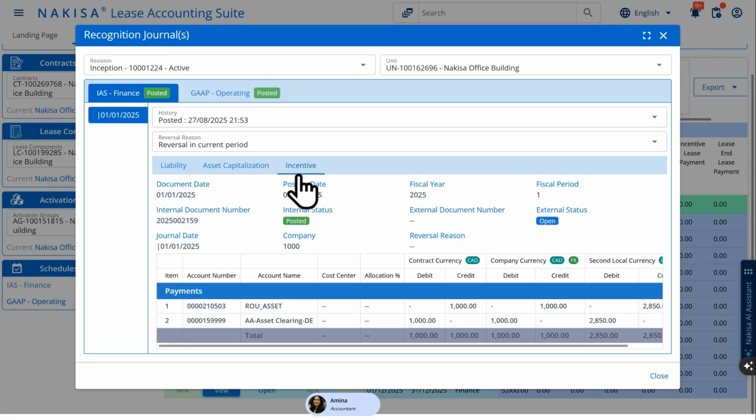I select the Incentive tab. Here I can view the incentive posting, reducing the right of use asset, with debits and credits displayed for all GL accounts in contract, company, and group currency as per system configuration. And that's it. I've successfully added a cash incentive at inception.